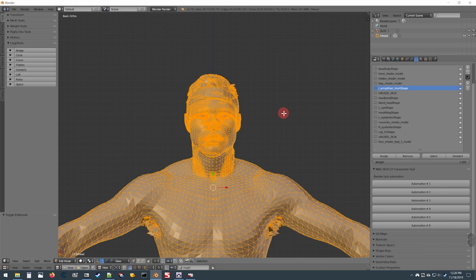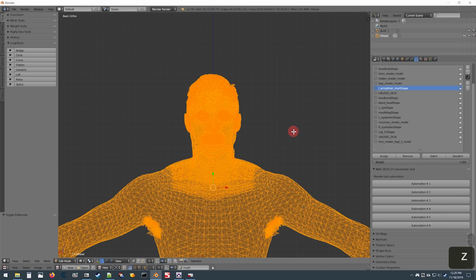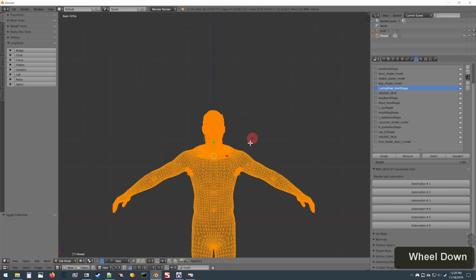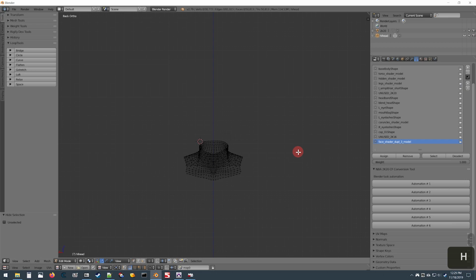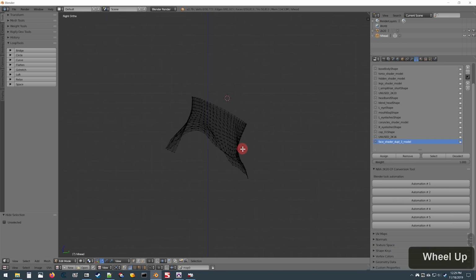I may not have an explanation for every single thing I do, but to get started here, I'm going to go to wireframe view. We're in edit mode, and the entire model should be selected. So I'm going to go to the bottom vertex group that reads face shader duplicate 3 model here. I'm going to deselect that, and hit H to hide everything that's selected. So we're basically just isolating the bottom group here.